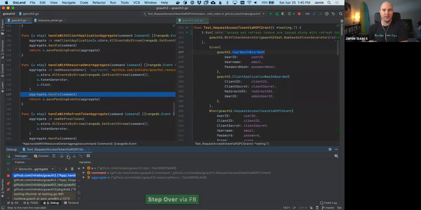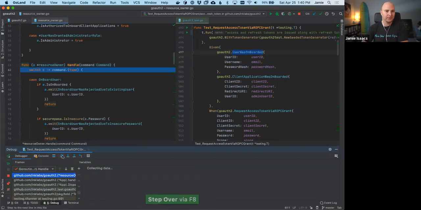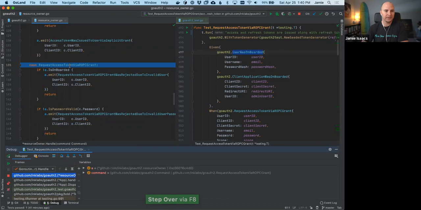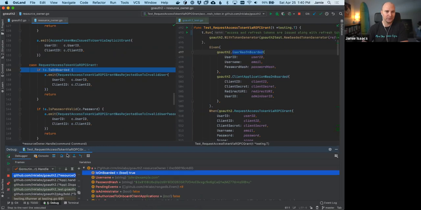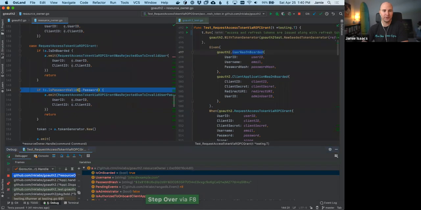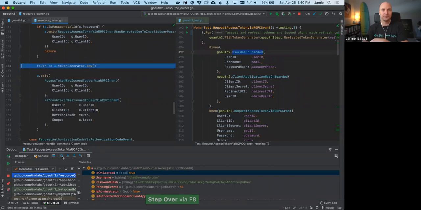Now we're gonna call the handle method. The handle method switches on the type. We've got this command, that's correct. Now we check, is it onboarded? Well, that was true a second ago, and yep, still true. Is the password valid? We take the password from the command and just pass it into this method to verify the hash is correct, and that's true. So everything was good. We're in the happy path. We get a token from the generator, and then we emit these two events.